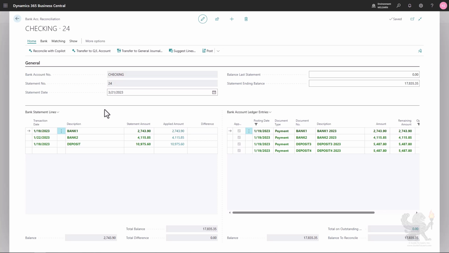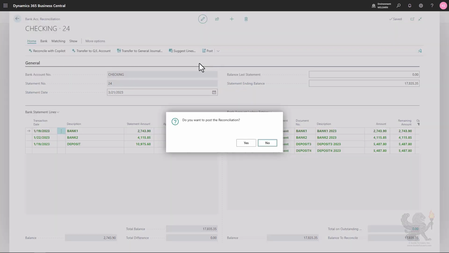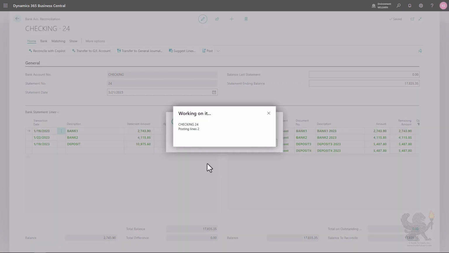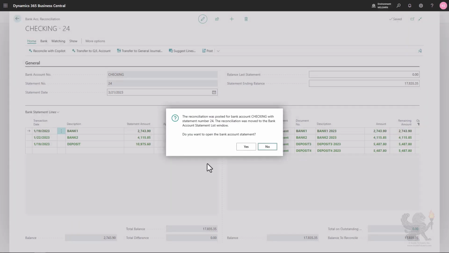But again, for this example, we don't need to transfer anything to a general journal or a GL account, so I can just leave it as it is. All right, then the last step is posting the bank account reconciliation. So let me click on Post. And the bank account is now reconciled using Copilot and AI.